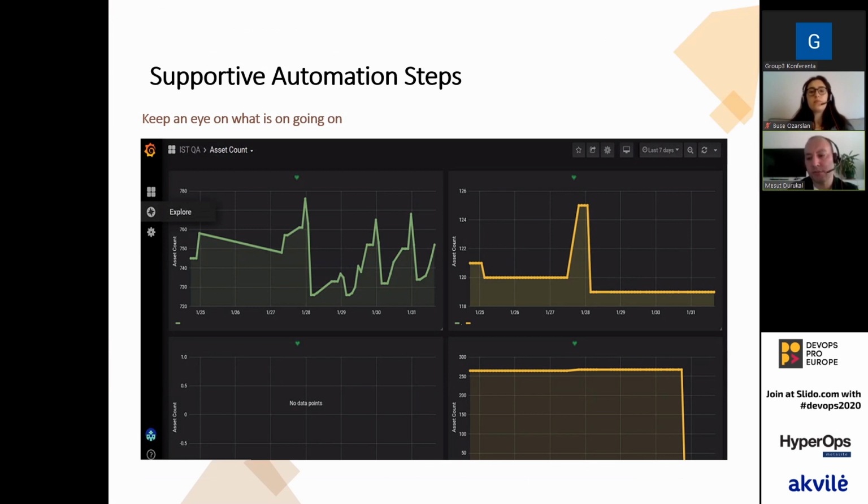And the last one that we would advise as an additional automation step is the creation of some dashboards and graphs about the environments. For instance, if I want to give a real example in our case, the asset counts in our environments were of critical importance. So we created some dashboards and graphs on our monitoring tools to visualize what is going on in our environment. And if some limits were reached, warnings and alerts were sent to us to make us aware of the situation in our environments.